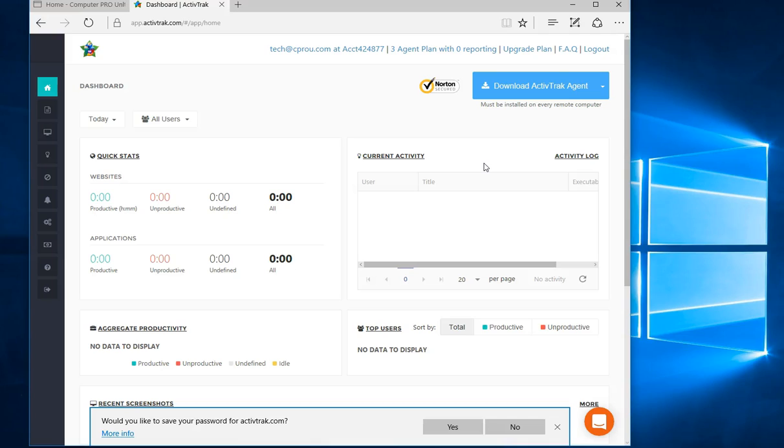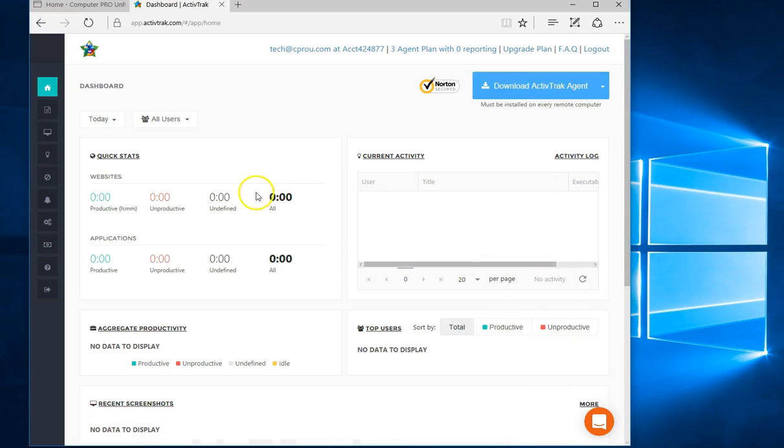After you log in, you can see at the very top it lists how many agents you currently have on your plan. The free plan gives you up to 3 agents that can report in. You can also upgrade your plan to include more devices. The next tier is going to be 5 agents. Since we already signed up for the free account, we're going to go ahead and download the ActivTrak agent.